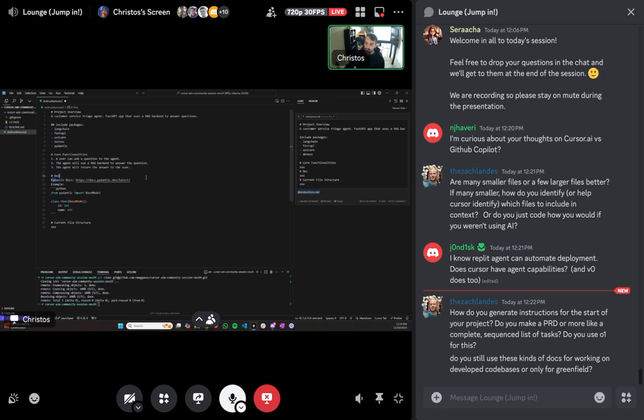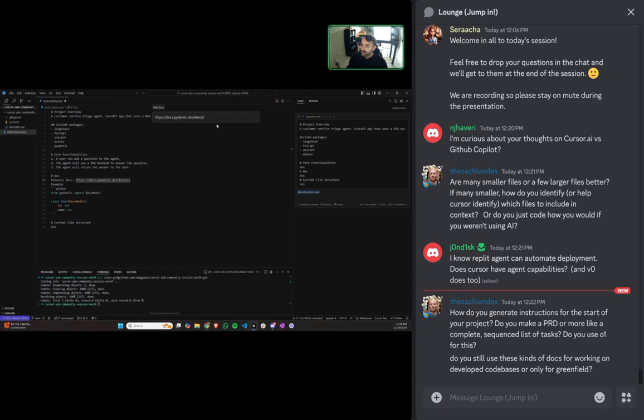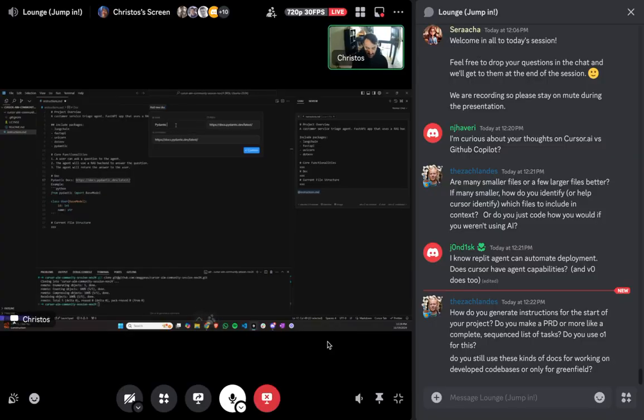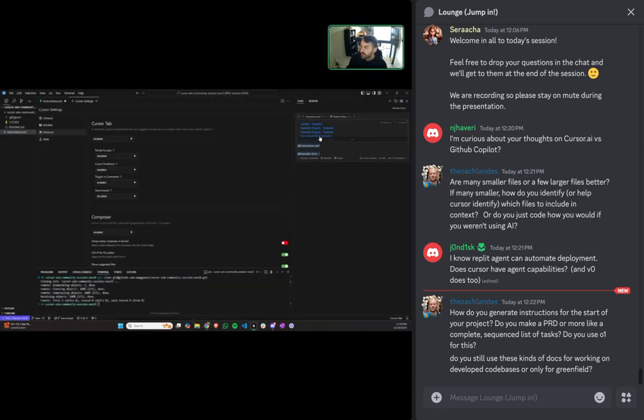So for each one of these, you'd add the docs. You can also add this. So let's say you wanted to add a doc. Add new doc, Pydantic. Right? So here's the Pydantic docs. And now you can reference Pydantic docs like that. Boom. Referenced.